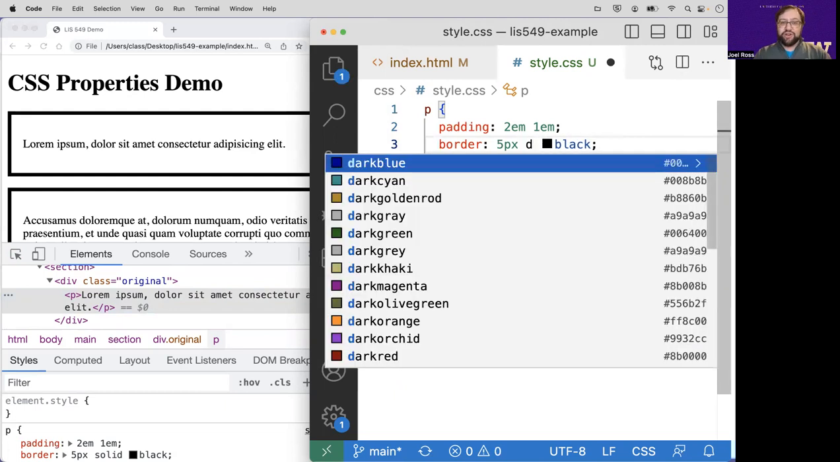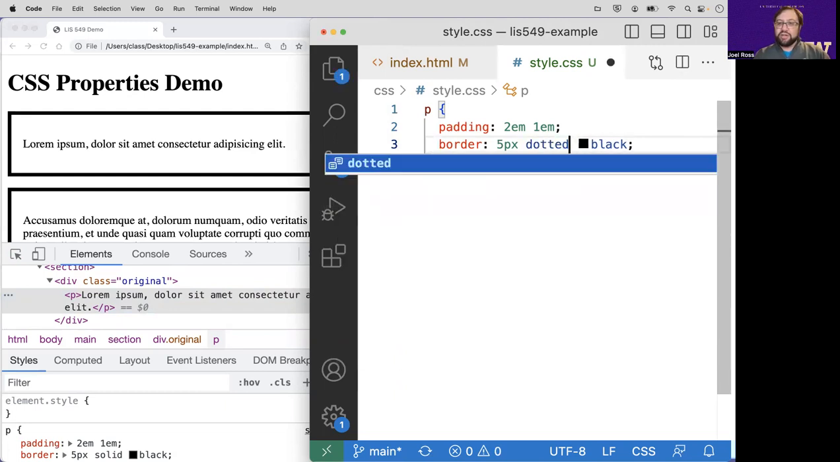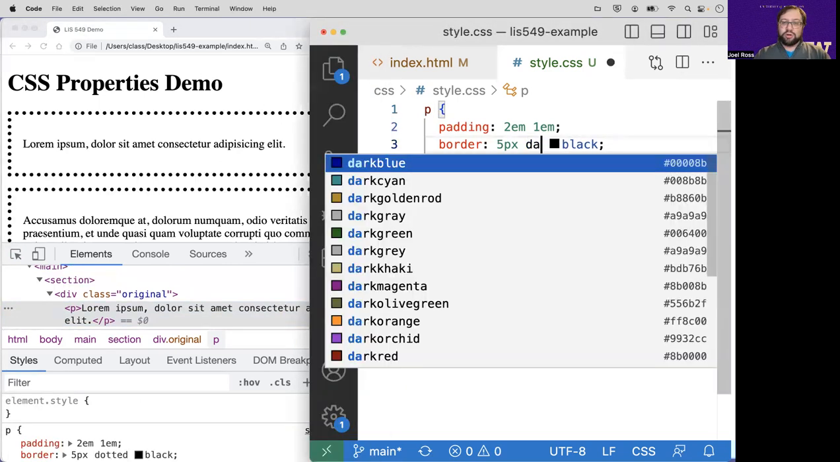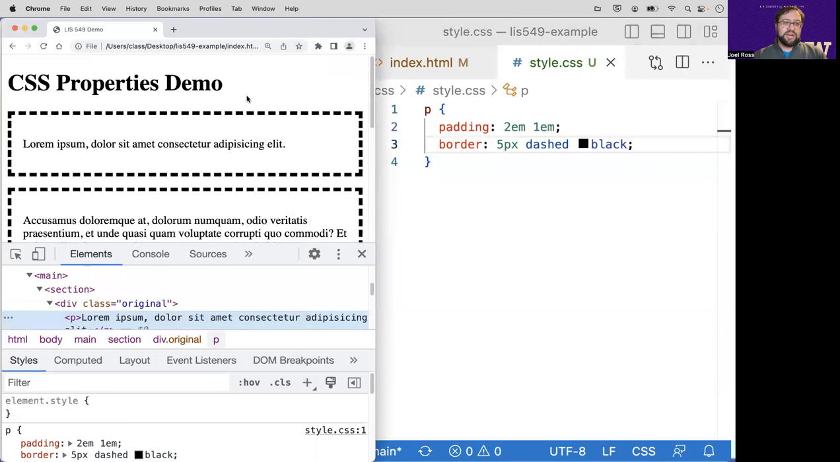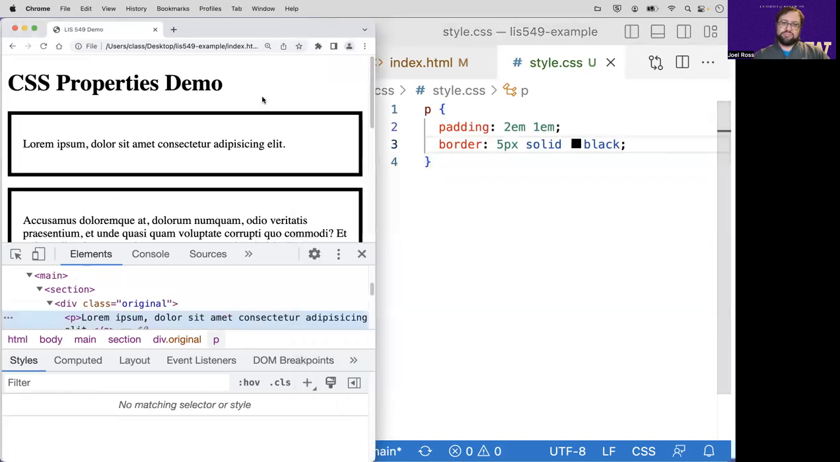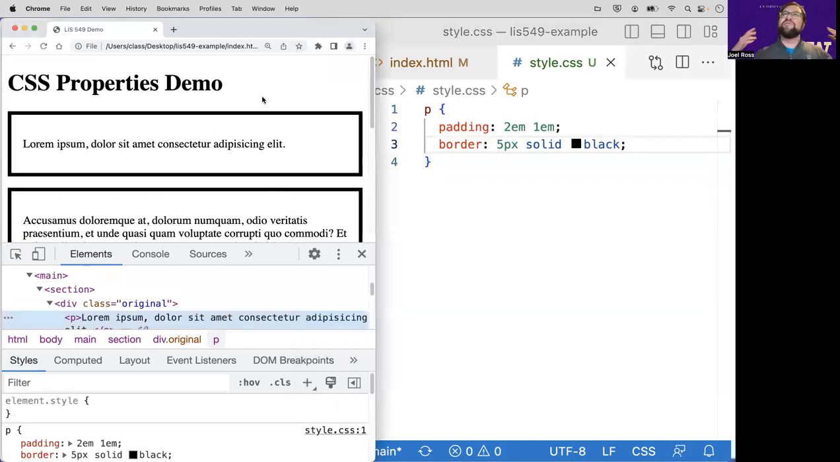And there's a couple of options here. You could do like a dotted border. You could do a dashed border. Right, you could add some different styling to borders. In practice, these aren't really common. Generally, people are going to do solid borders just because that's how most visual design tends to work.